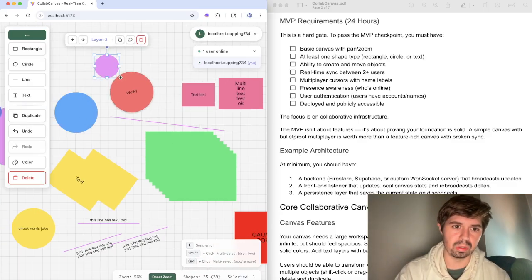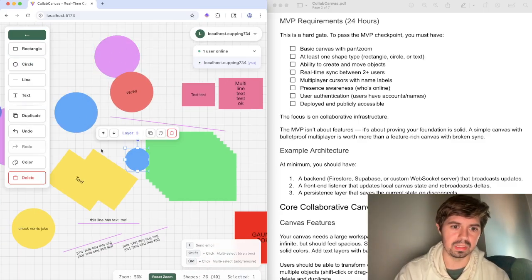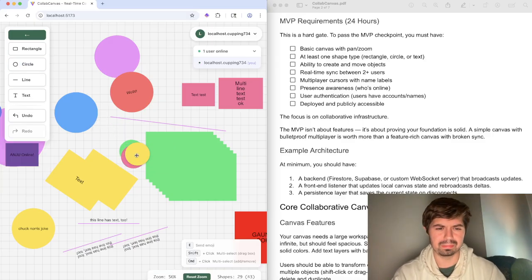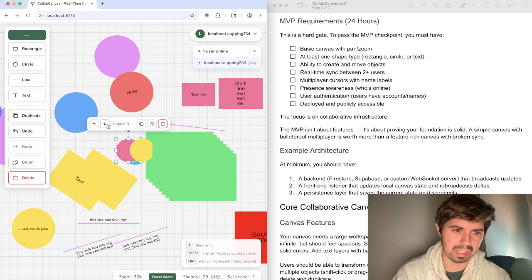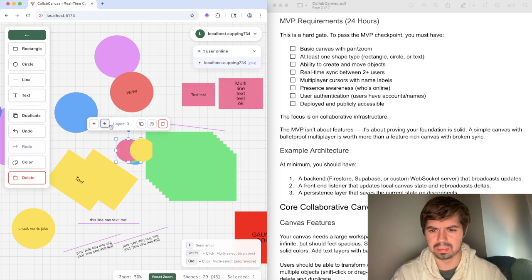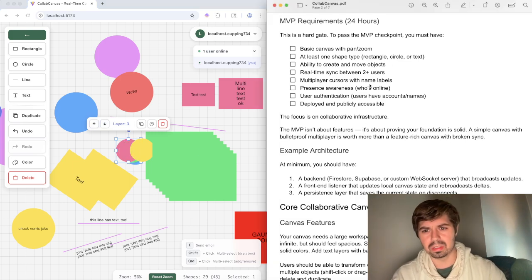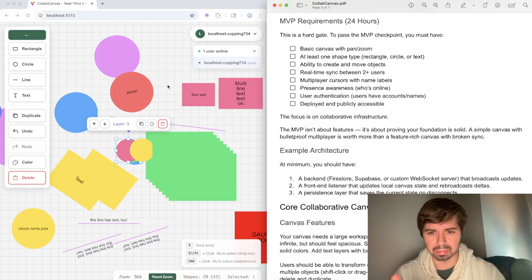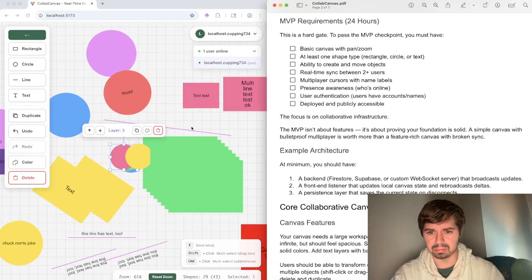Let's hit O, shortcut for the circle. I can also hit it there, and it'll offset, so you can see that they're creating. I also have layers. This is an extra thing. And multiplayer cursors with name labels, I'll show that along with presence awareness, like who's online, user authentication. Is it deployed and publicly accessible? I'm showing you localhost, but it is deployed, and I'll show you that in just a moment.